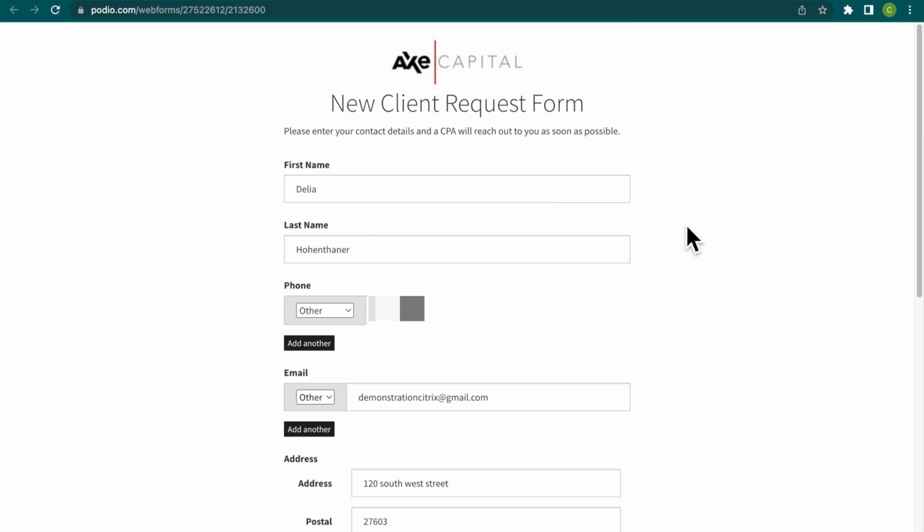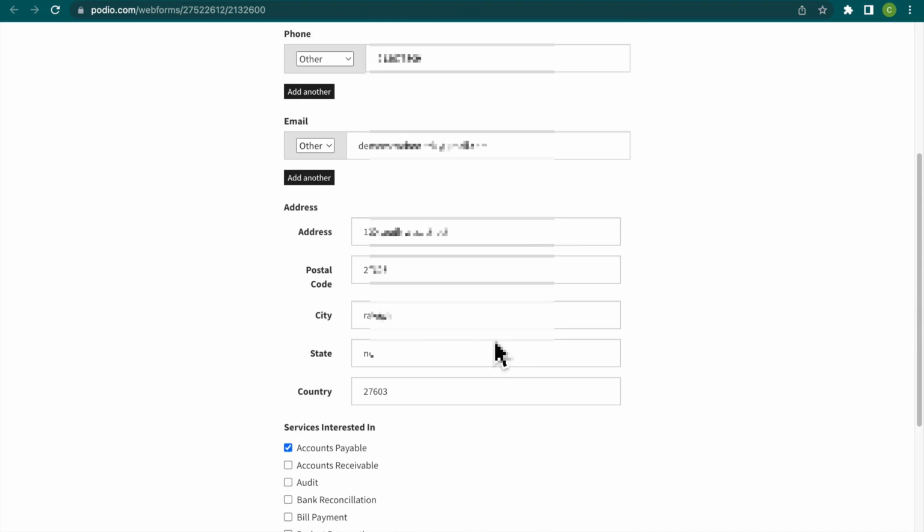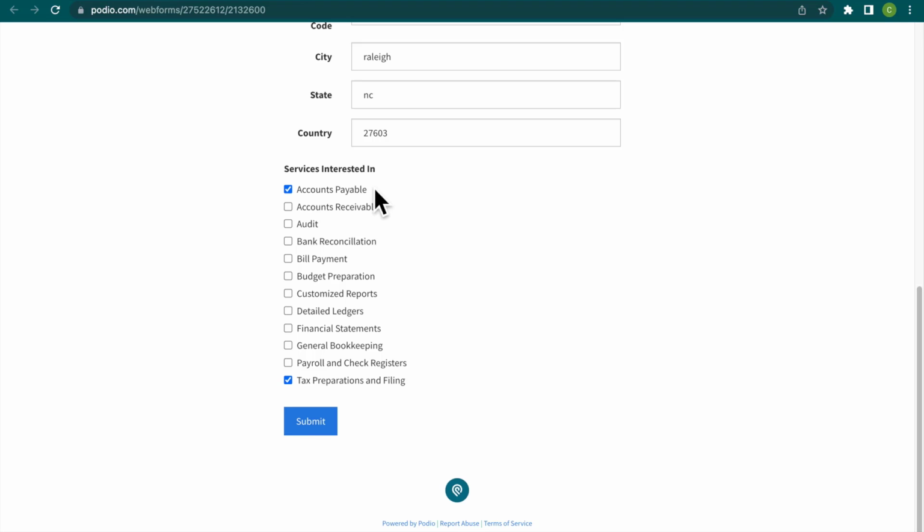So here we see a sample of a web form that had been filled out by a client. So I can see all those fields that I needed are here. I've given a list of different services that this client may be interested in. This particular example we're highlighting today is based around accounting or financial services. So the services we're offering here are going to mirror that.